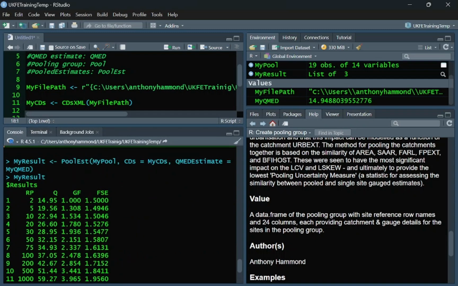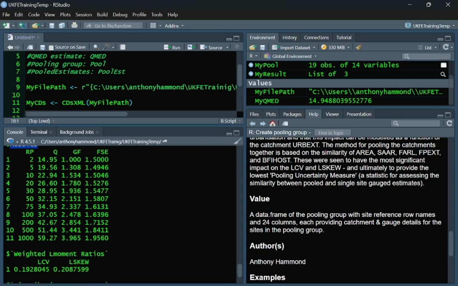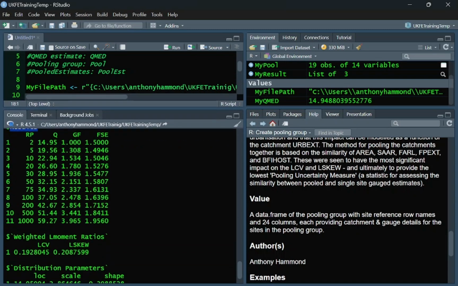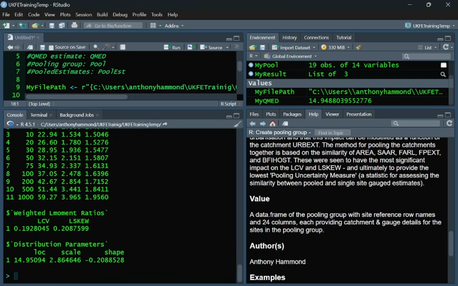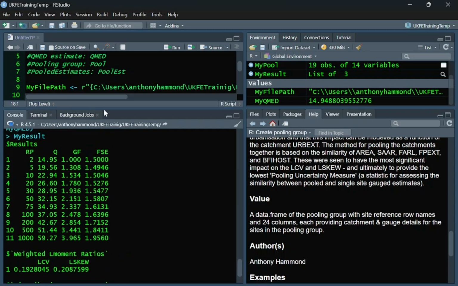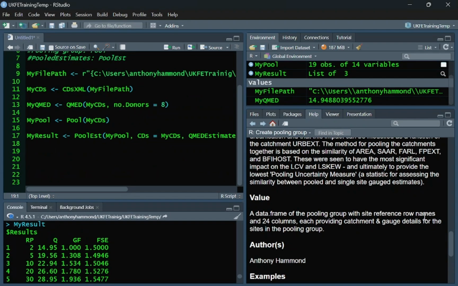something like this. So first of all, it comes in a list form with a few elements. The first element is the results. Here we are. So we've got return period on the left-hand side. We've got flow, growth factor, factorial standard error, and we've got the weighted L moments with LCV and LSQ and distribution parameters. All the information we need in all our peak flow estimates. Excellent. So that is how we do it when we haven't got observed data.